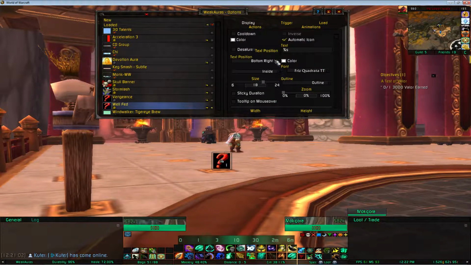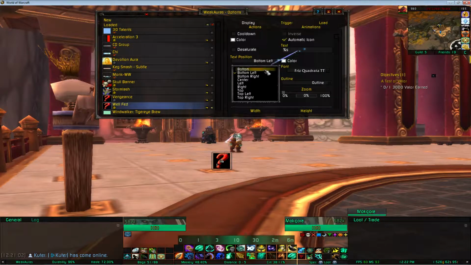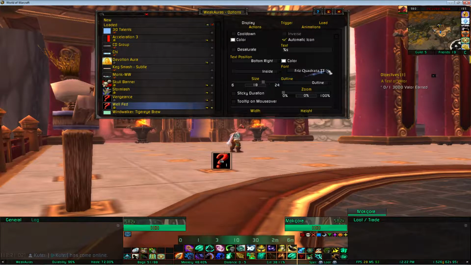You can change where the text is located for this text. Again, you can do left, right, top right, bottom left, bottom right, center, inside, outside. You can change the font. You can change the zoom. We don't have an icon yet, so the zoom won't really change on this, but you can change the zoom if you want. You can even make it so it's a tooltip on the mouse over.